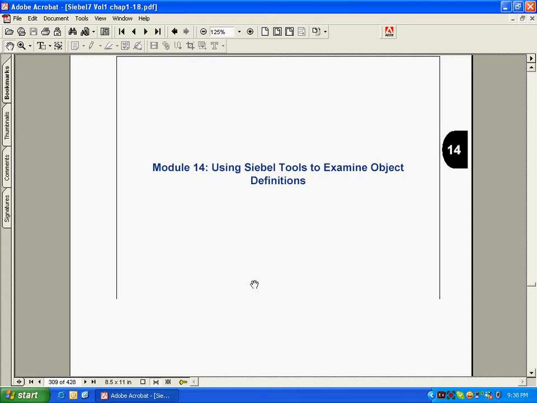Okay, so the important thing is in Module 14 you will learn how these applets, these views, these screens in Siebel, how the definitions look like behind the scenes. When we say behind the scenes in the code, or how the code is written, or how the object definitions are written, what are the various properties, how to look at the properties, and so on and so forth. This is what we are going to learn in chapter 14. Okay.